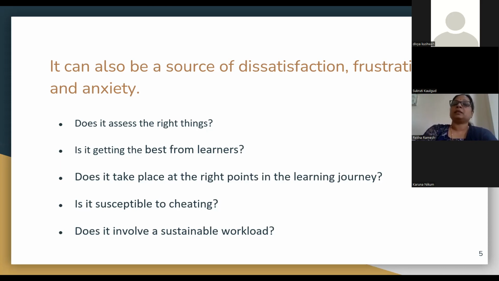Is it susceptible to cheating? Are you giving an assignment so that one student answers it and everybody else just copies from it? Or are you giving online tests so that students just Google it and find the answers? So is it susceptible to cheating? That's also one question which has to be asked.